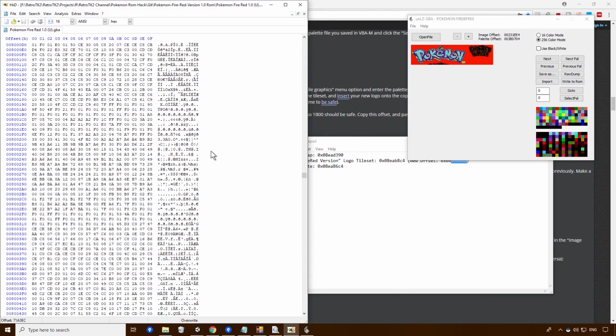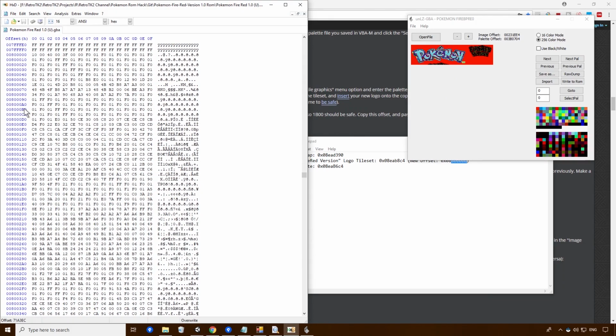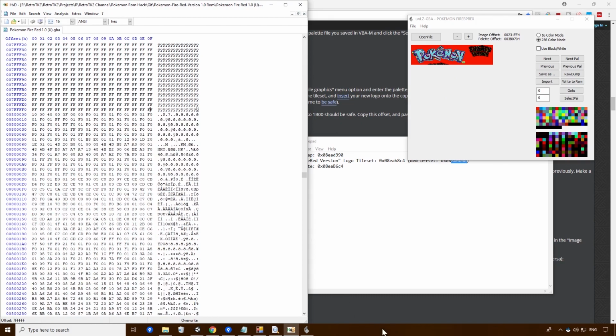Isn't that the nicest thing you've ever seen in your life? That is so cool. Starts there, goes down, all free space. We are in winning territory.